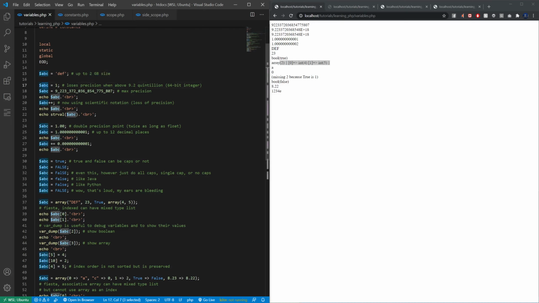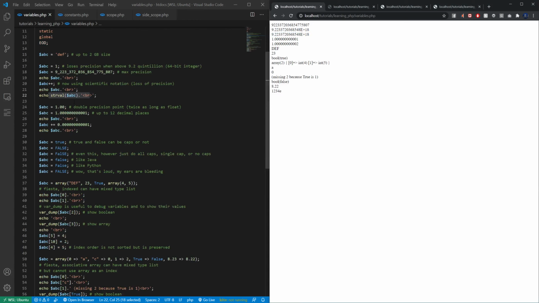You can redefine a variable to a different type. Here it is assigned to an integer. An integer can have up to 9.2 quintillion, which is this number right here. That's the maximum precision you can have. If you try to add one to it, it would now use scientific notation. Even if you try to turn it into a string, it still shows scientific notation.